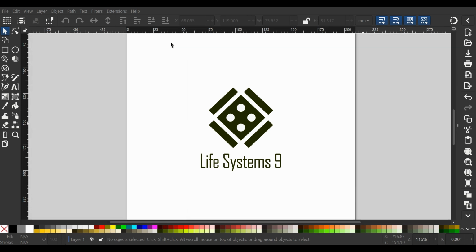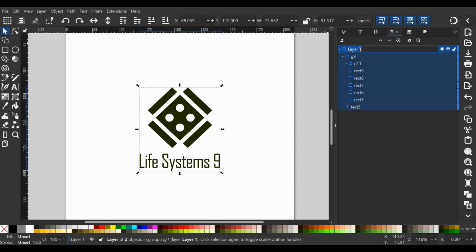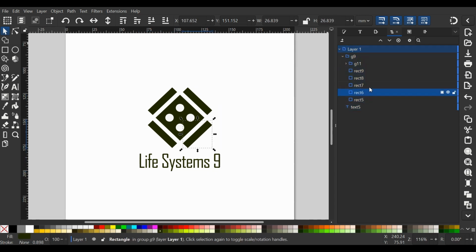Next, keep your workflow organized by using layers. Press Ctrl plus Shift plus L to open the Layers and Objects panel. Rename the default Layer 1 to Background. This habit will save you a massive headache once your project gets more complex. Now that the stage is set, let us start designing.